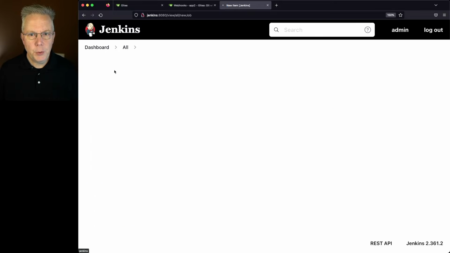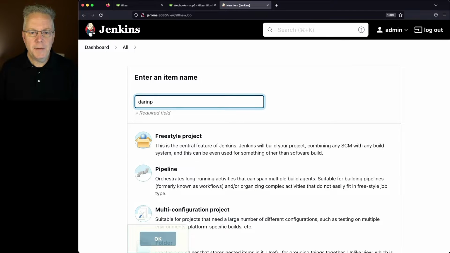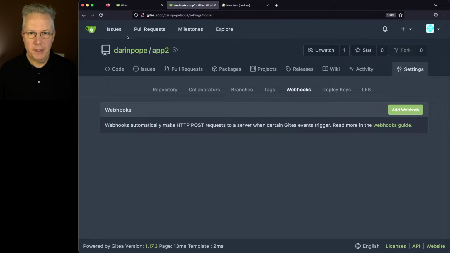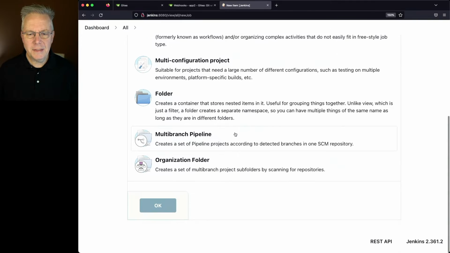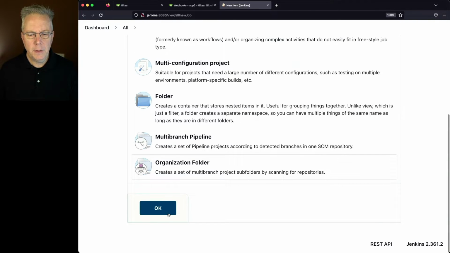So I'm going to click on New Item. I'm going to give it the name of Darren Pope. Usually when I'm creating organization type jobs, I name it the same as whatever the organization is. And in this case, it's Darren Pope. Now let's go back over to our controller and let's select Organization Folder and click OK.